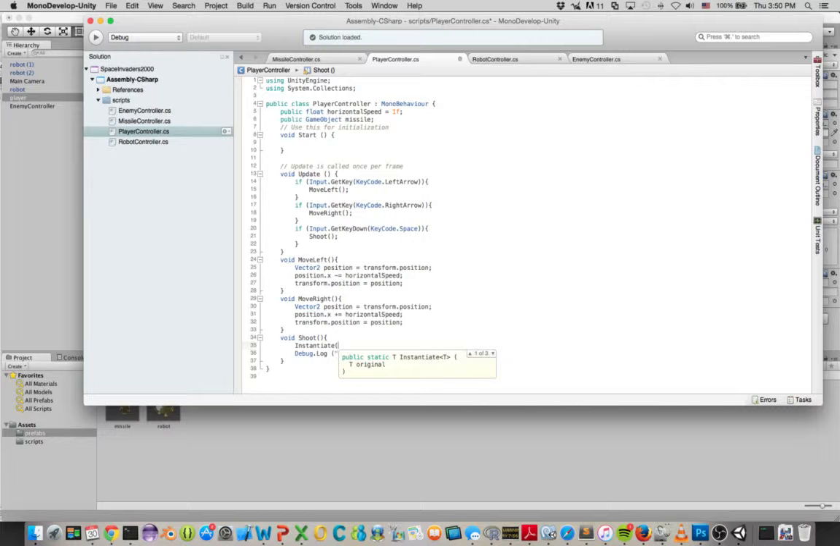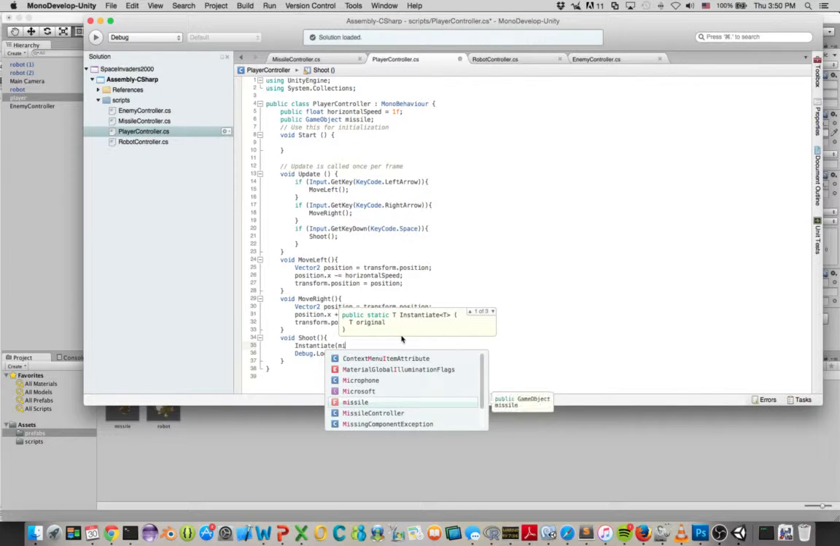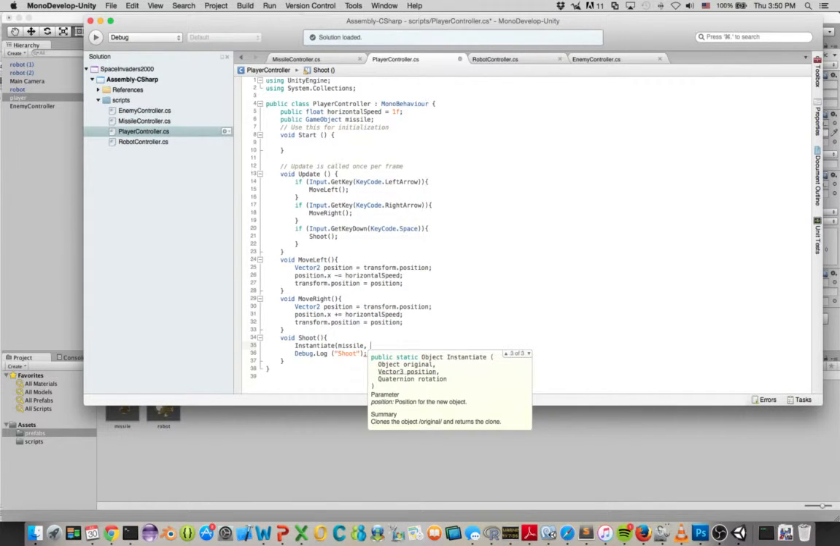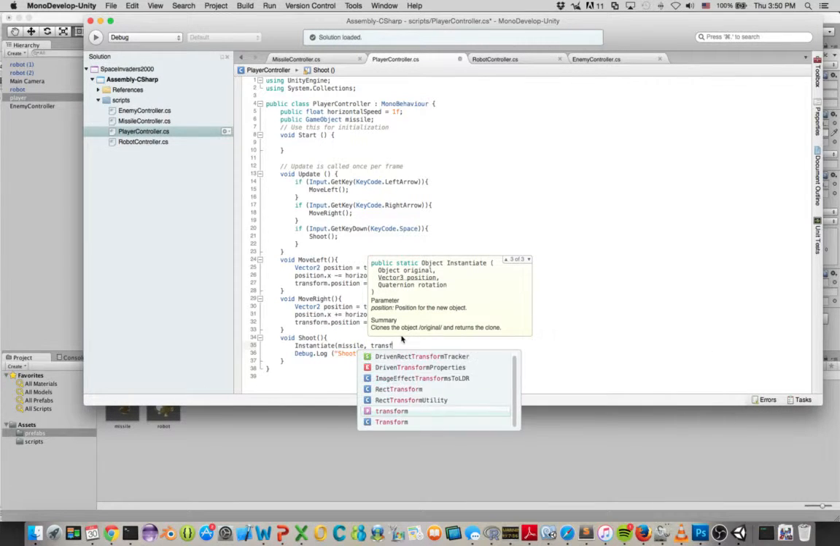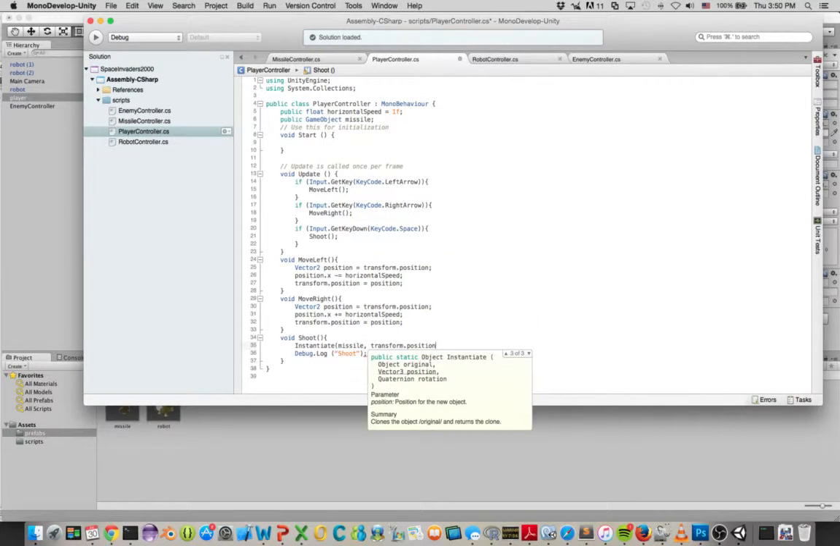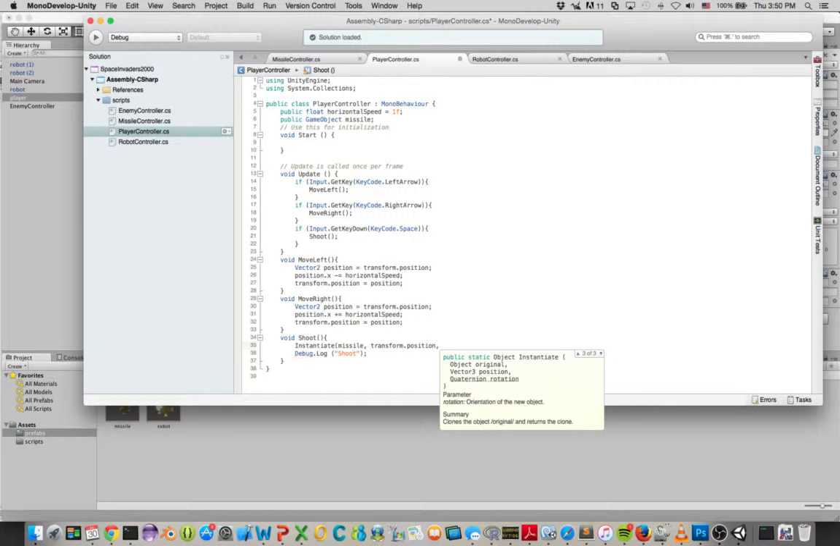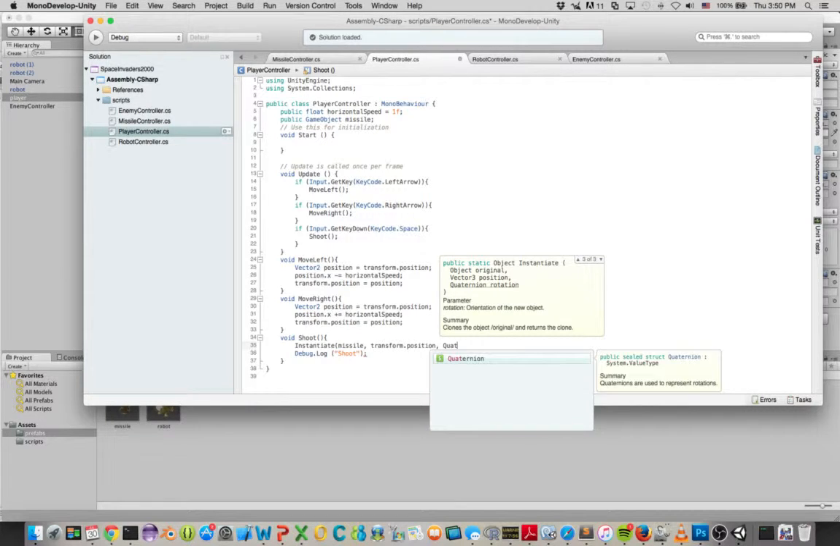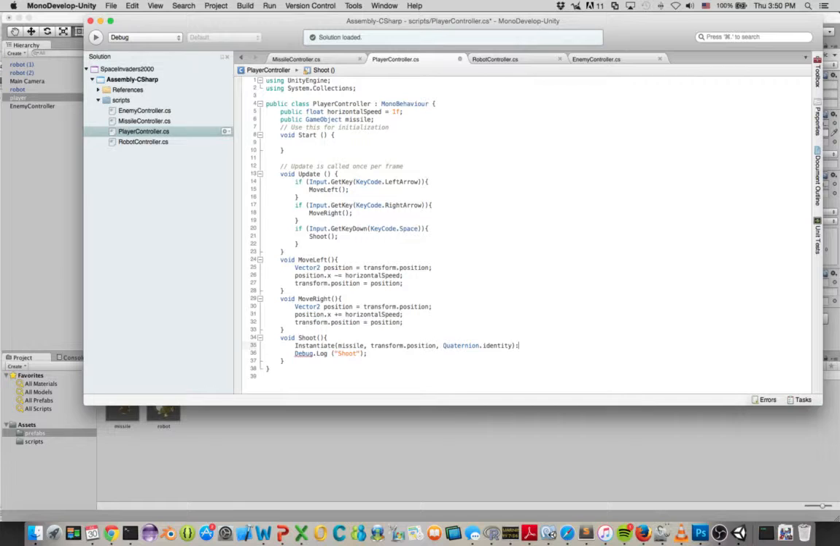Let's see, what do we want to instantiate? Our game object, a missile. And the position is, let's just say transform.position, which is where we're at. And then it wants us to give a rotation, so we'll just say Quaternion.identity. Okay, so we're going to instantiate a missile right where our character is.